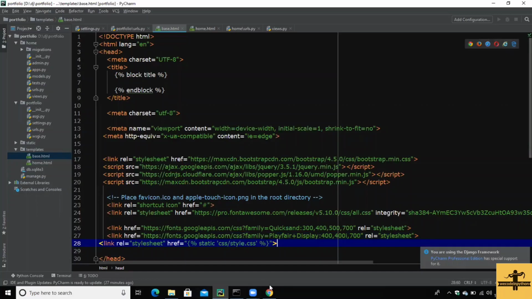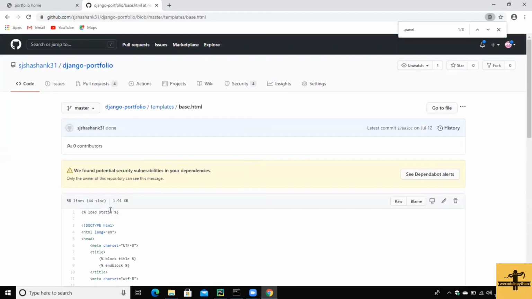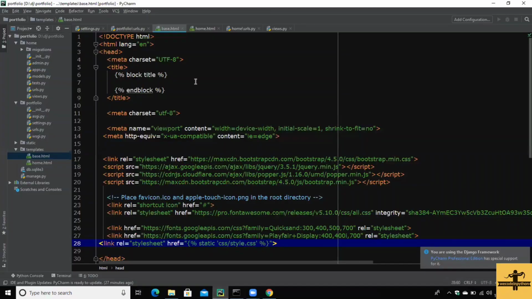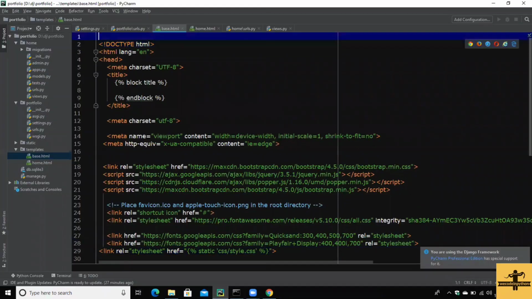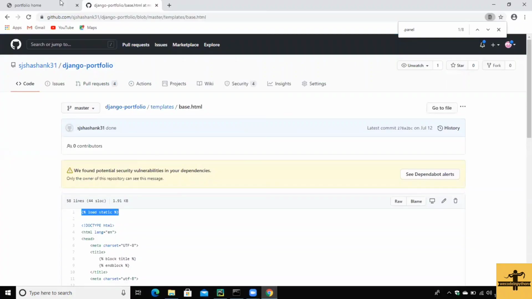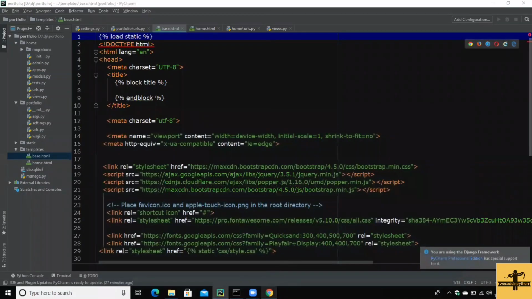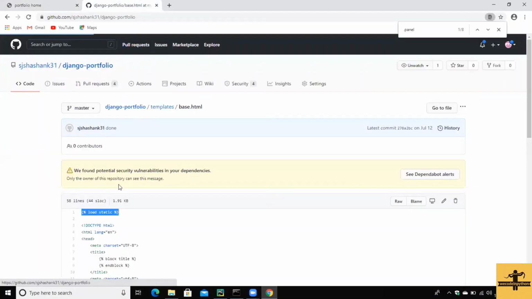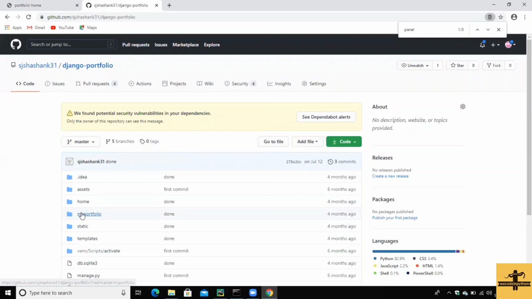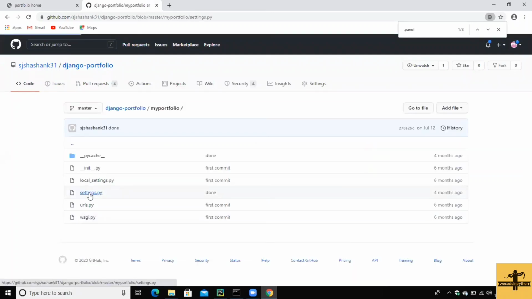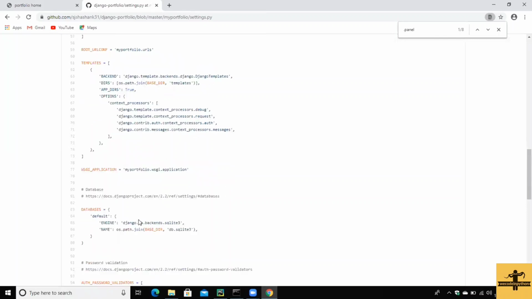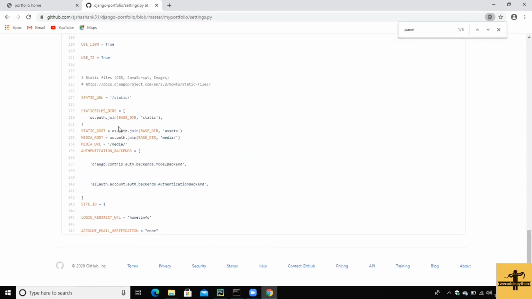Now we need to load that file also, static files. So we will copy this load static CSS. Okay, let me just run this again. Still we are not getting the results. So what we need to do is go to the settings file and configure the static files settings. So here we will have the settings.py file, and in this file we will configure the settings for static files. This is the static file settings. Okay, copy this.